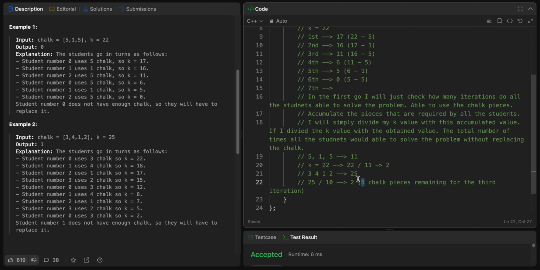In that case, I'll iterate from start to end again, and check if the chalk pieces that are present are greater than the current student's requirement. If it's greater, then I'll subtract that number of chalk pieces from my existing chalks and proceed further. If the student requires 8 chalks but I have only 5 chalk pieces, in that case I'll return that index.